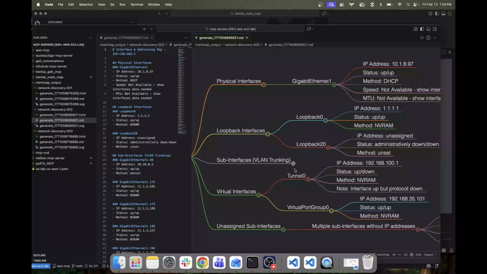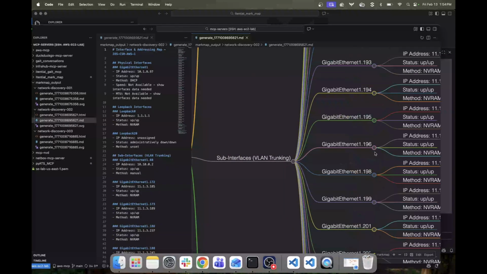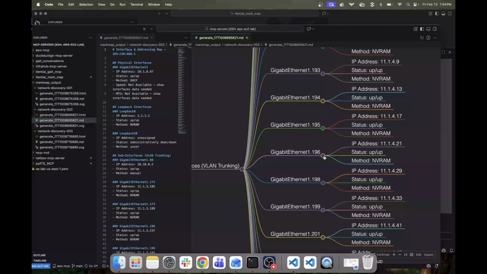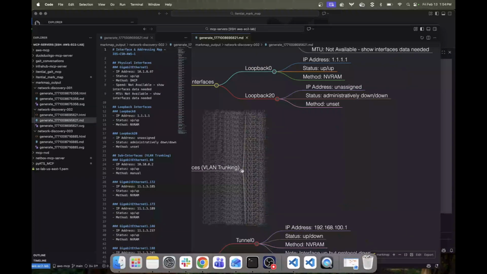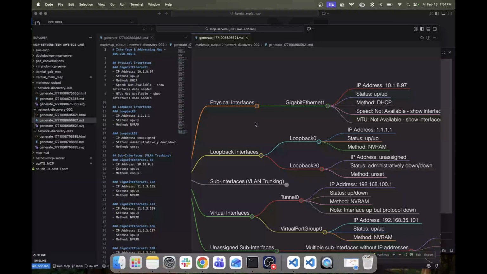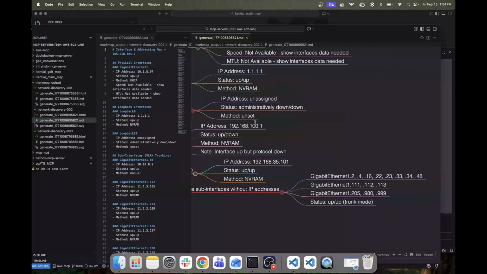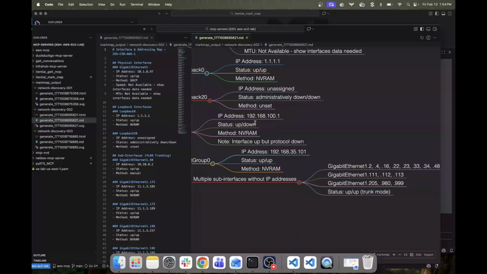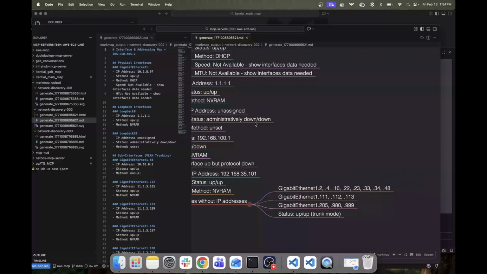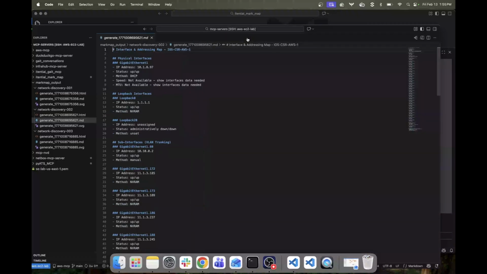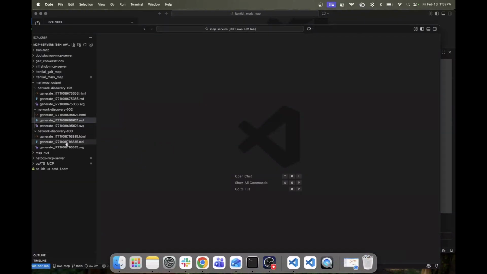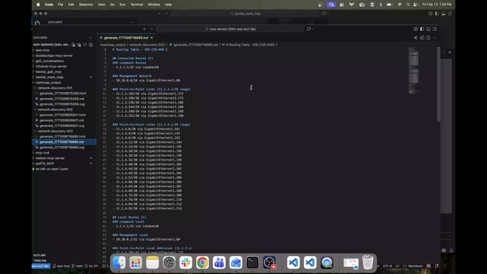for the sub interfaces, and we have all the sub interfaces with their IP address and status here. We've got loopback interfaces, physical interfaces, virtual interfaces, unassigned sub interfaces, some sub interfaces without IP addresses. So it's trying to give us some insight, even it's trying to help us. And then the routing MarkMap.